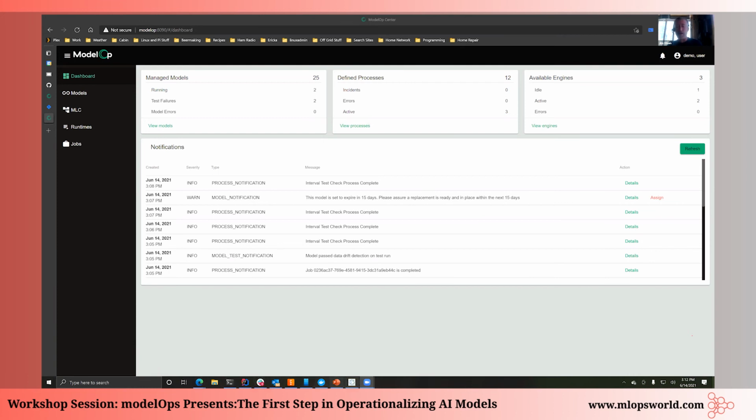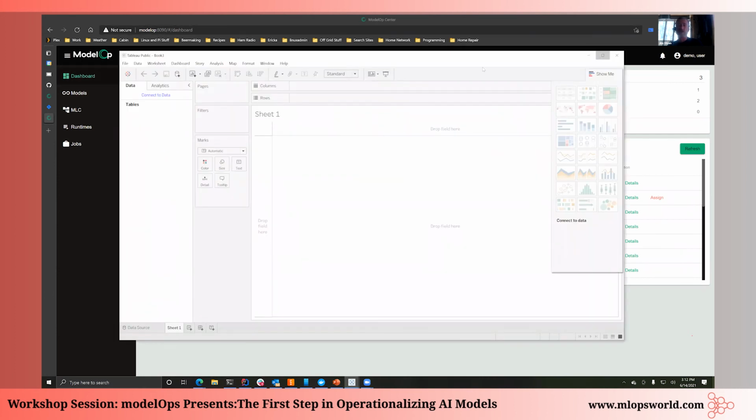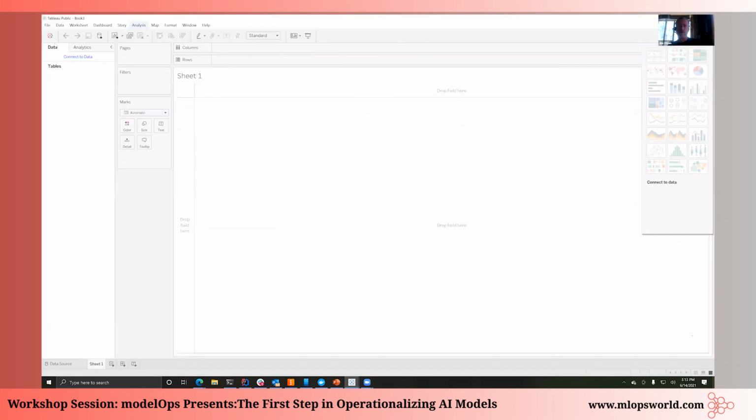Let's look at Tableau. Now, a lot of solutions, when they go out to create these kinds of things, have canned dashboards that report on, especially, data science level things, which is great. But what we really want to look at are business level things when we get to the ModelOps solution as well.